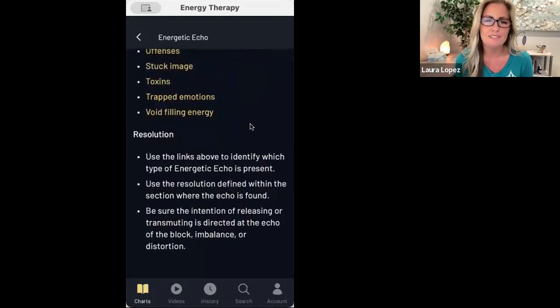So we're going to use the links above to identify the type of energetic echo which is present. And then we're going to use the resolution defined within that section. And be sure that we are setting intention of releasing or transmuting it being directed specifically to the echo of the block or imbalance or distortion which we identify.